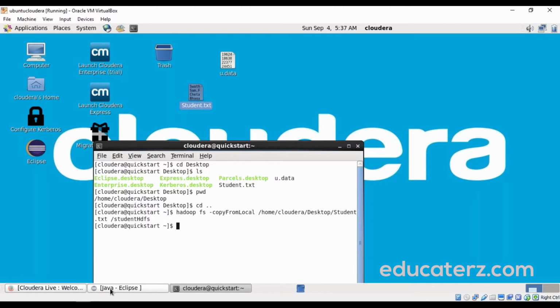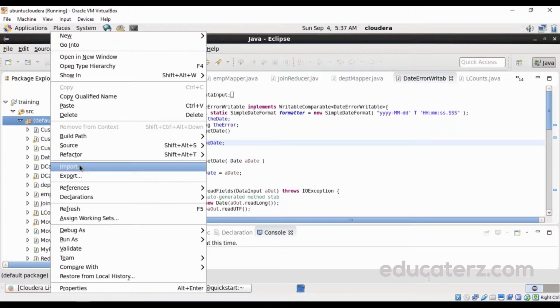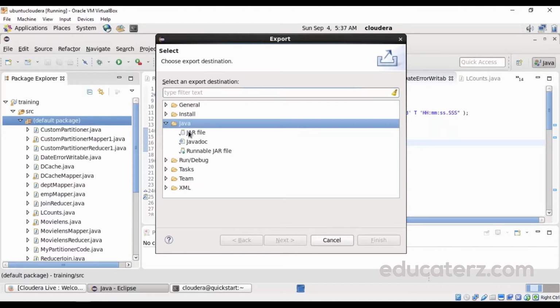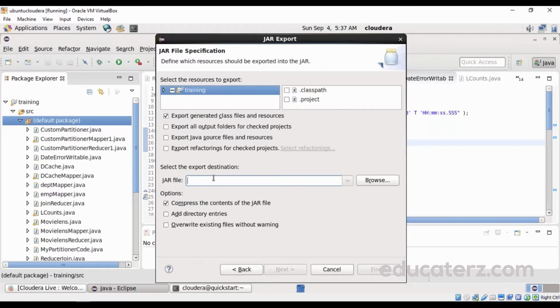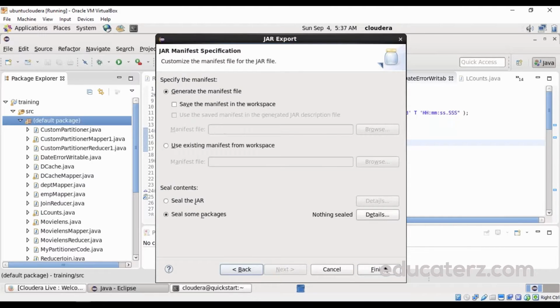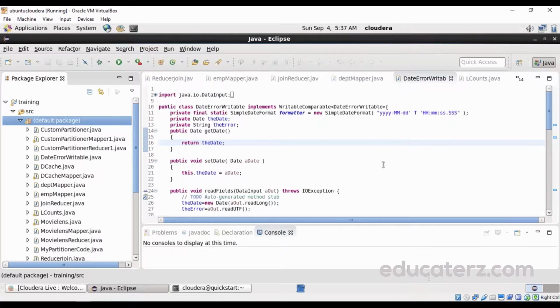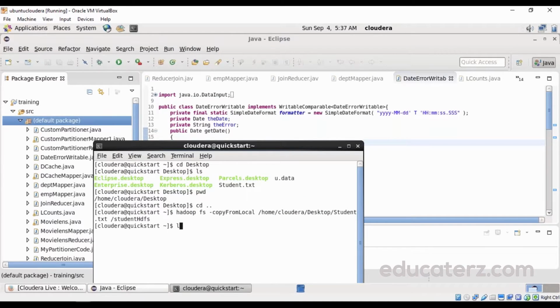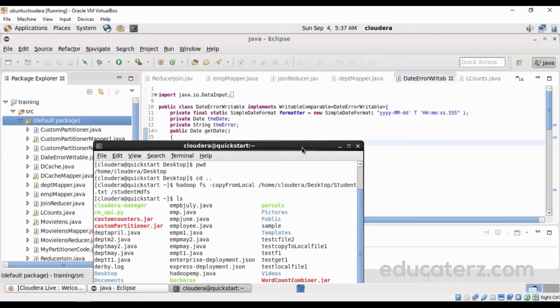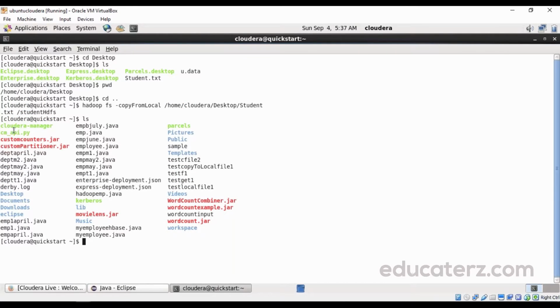It is done. Now let's take a jar file out of this, the custom partitioner Java jar file. Give the entire path as /home/cloudera, and here let's call it customPartitioner.jar. Done. We can execute the program. First of all, we can check whether customPartitioner.jar has come up or not. This is the customPartitioner.jar.